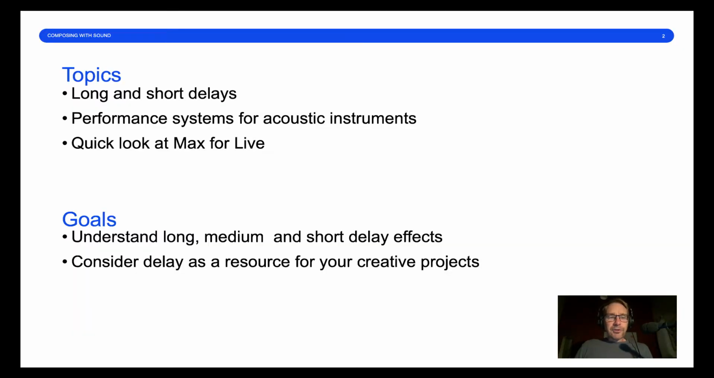The topics for the lecture include long and short delay effects, performance systems with acoustic instruments, and a quick look at Max for Live. Our goal is to understand long, medium, and short delay effects and consider delay as a resource for your creative projects.